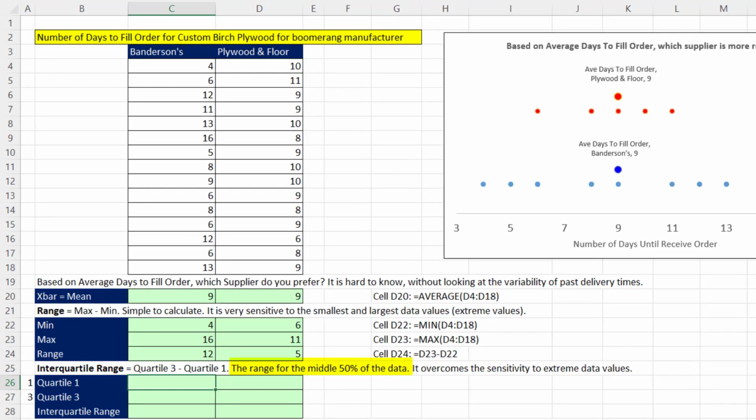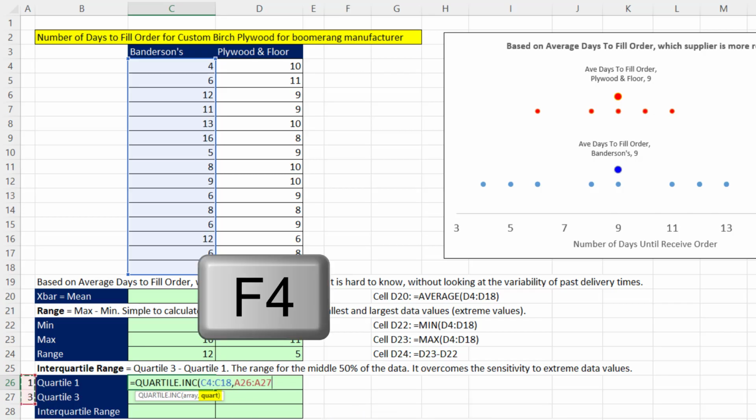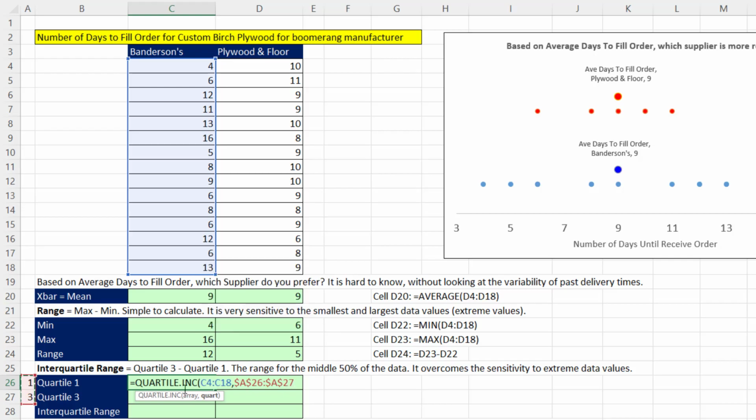This will calculate the range for the middle 50% of the data, and it overcomes the sensitivity of the extreme data values. Now I have quartile 1 and 3 here, and we have our two data sets. So we'll use quartile, and I'll use .inc, the array as a relative cell reference because I'm going to copy that to the side, comma. And for quart, I just want 1 and 3. But guess what? I'm going to hit the F4 key to lock this, because when I copy it to the side, I want the blue one to move, but not the orange one.